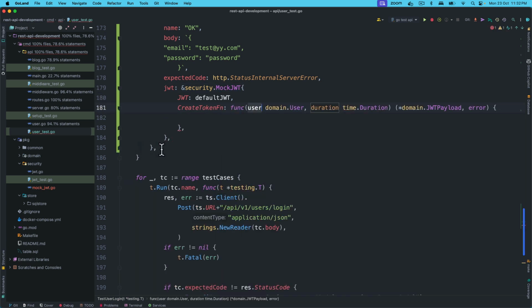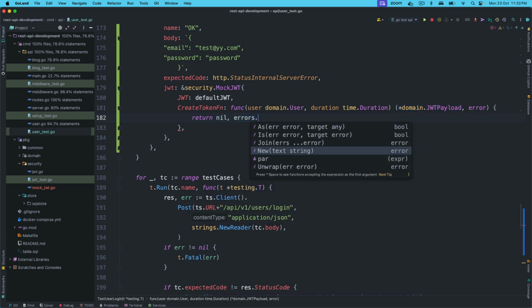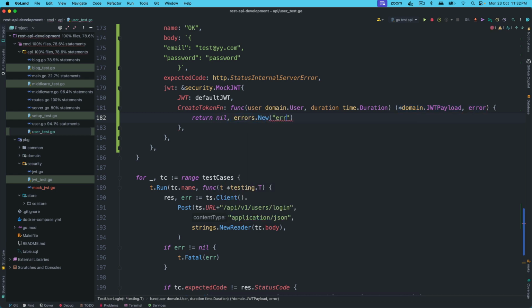And that's it. At the moment, we need to return something. I'm just going to return nil and errors.New, "error creating token." Something like this should be enough.